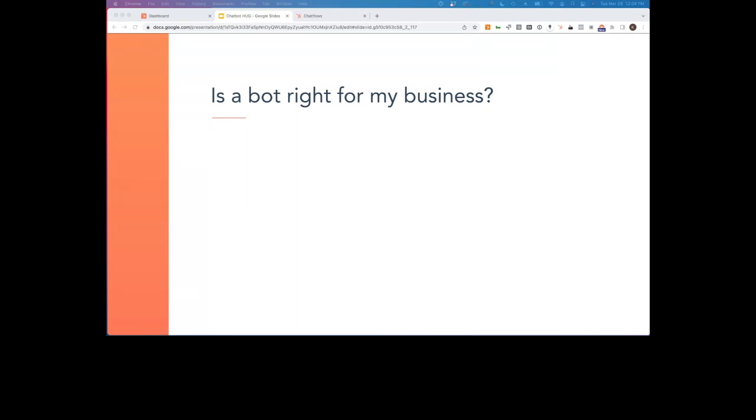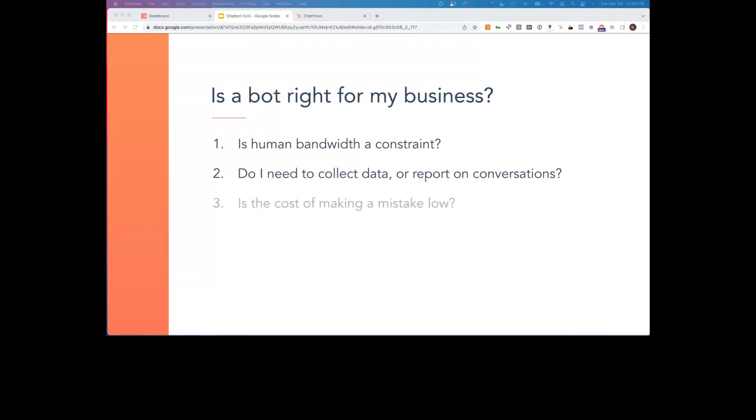So you want to ask yourself the following 4 questions. Is human bandwidth a constraint? Are your sales and support staff spending time answering the same simple questions again and again rather than spending time on more complicated things? Do you need to collect data or report on conversations? A chatbot can save a record of what exactly was said rather than relying on human memory or interpretation.